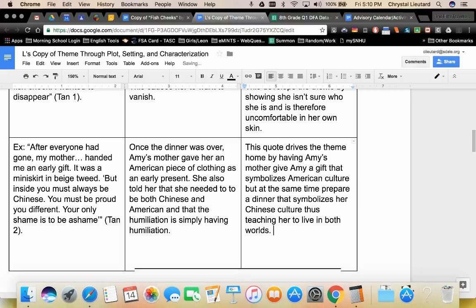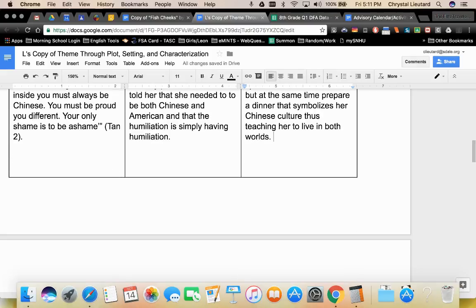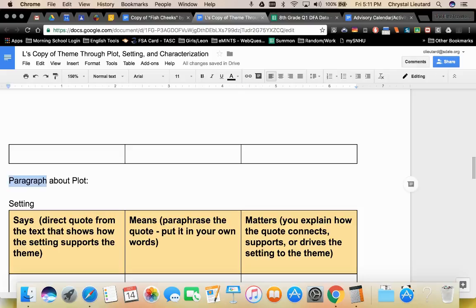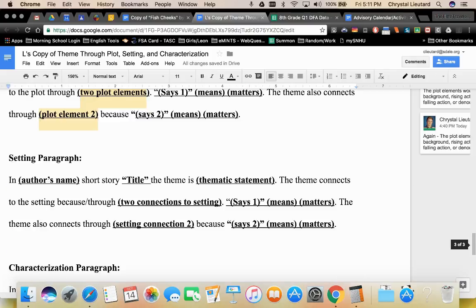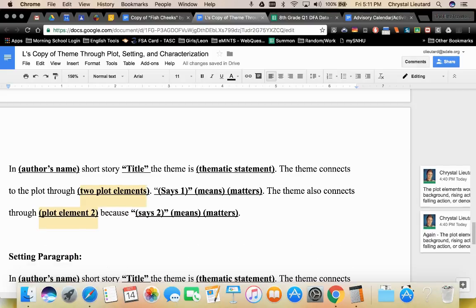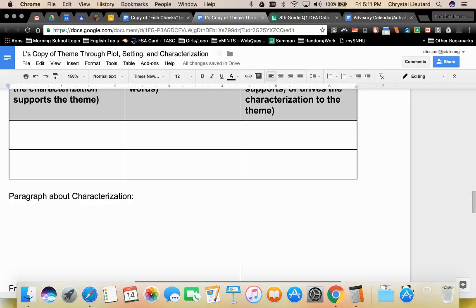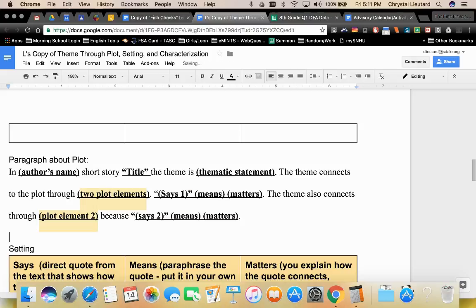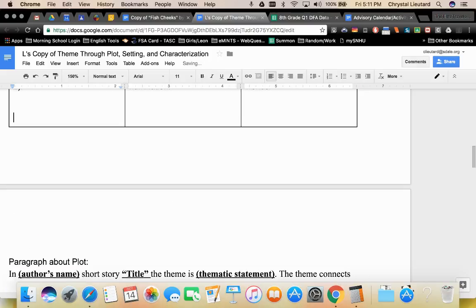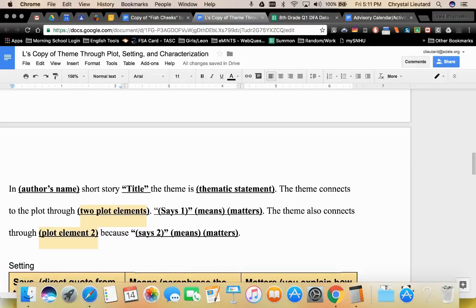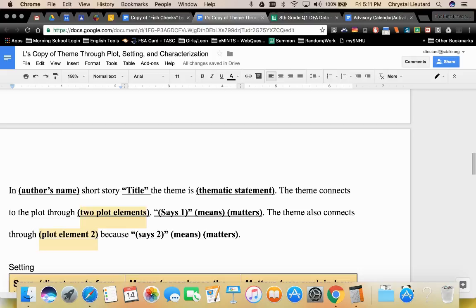Okay, now that I've completed my boxes, I'm going to go down here and I see it says paragraph about plot. So I'm going to scroll down to where these frames are. And these first frames are for the plot elements, and I'm going to click copy. And I'm going to go back up here where it says paragraph about plot, and I'm going to click paste. So now I have my frames for my plot paragraph, and I'm going to start filling in.